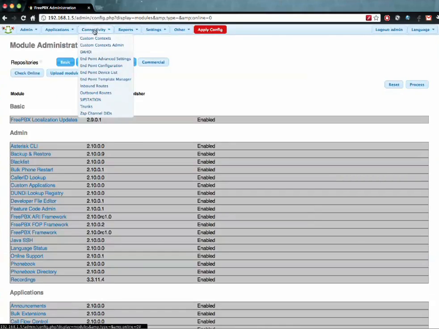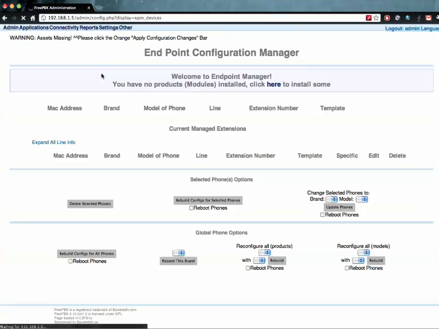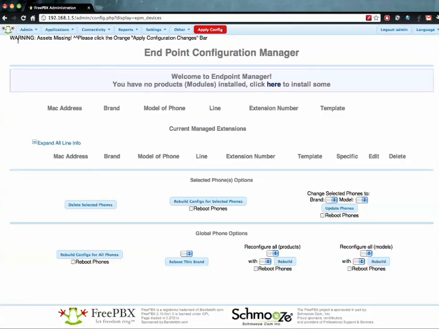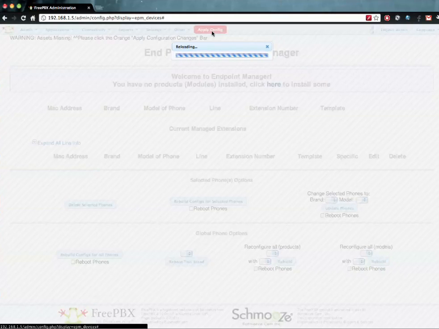First thing you want to do is go over here. Usually people normally just click on device list from Endpoint Manager. Click here. Now the first thing you're going to notice is it says warning assets missing. You really have to make sure that you click this apply config, otherwise the JavaScript files, the images, and the CSS files will not transfer over. So FreePBX manages that, so we just have to click apply config here.